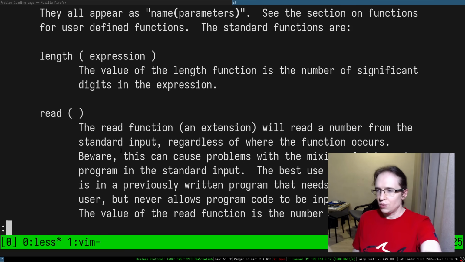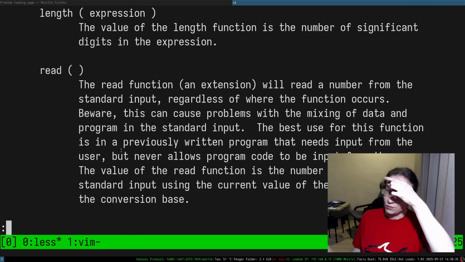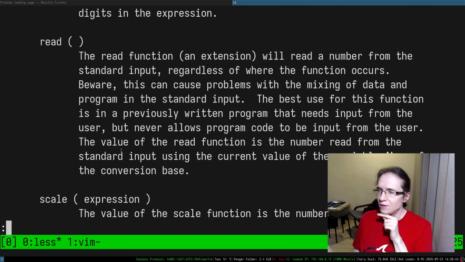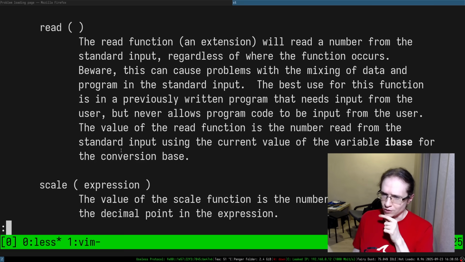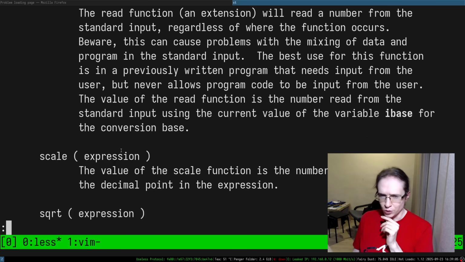So the read function will read a number. Can it read strings though, regardless of where the function occurs? Beware, this can cause problems with the mixing of data and program in a standard input. The best use for this function is in a previously written program that needs input from the user, but never shows program code to be input from the user. The value of the read function is the number read from the standard input using the current value of the input base for conversion base.